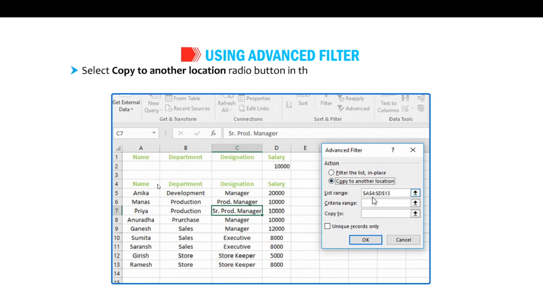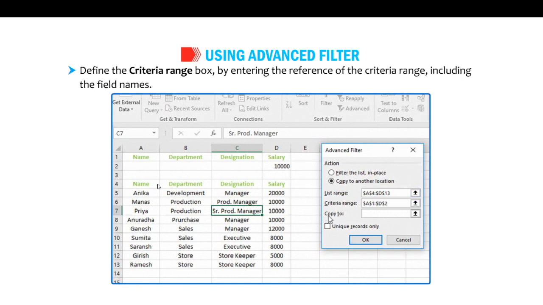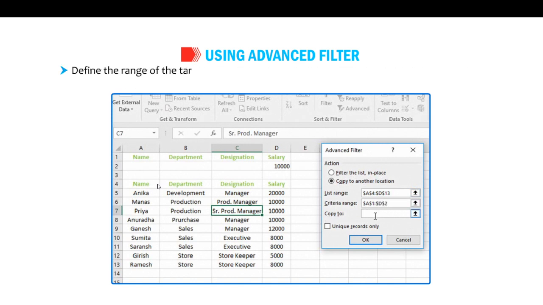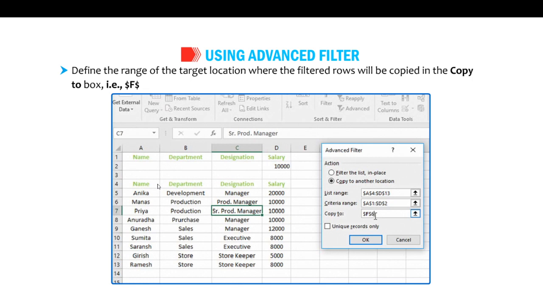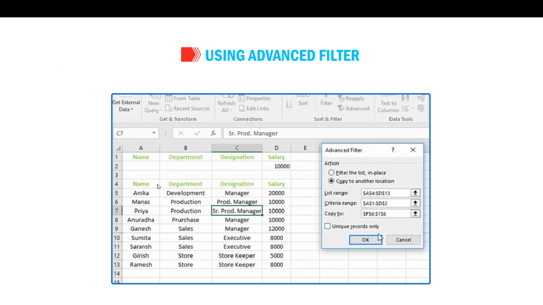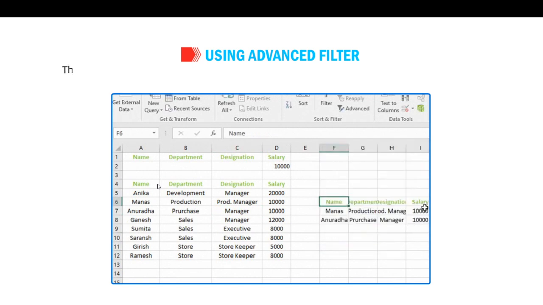The whole range we will select in the criteria range. List range is our total data. Criteria range is where we have applied the criteria, so from A1 to D2. Okay, and copy to where you want to copy. You want to copy in the same worksheet or you want to copy it somewhere else. So here they are copying it here only. Okay, so click OK.